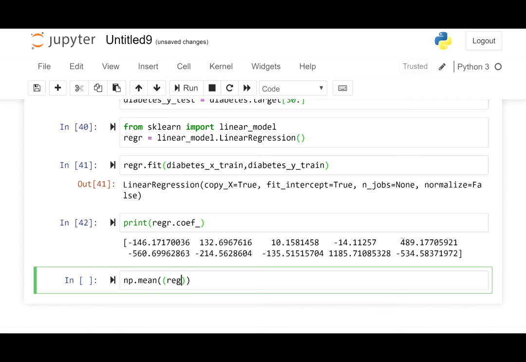First, we need to find the predicted values. So regression.predict(diabetes_x_test). So we predict the values for this data set minus the actual values, which is diabetes.target, which is saved under diabetes_y_test, raised to 2, as this is mean square error.